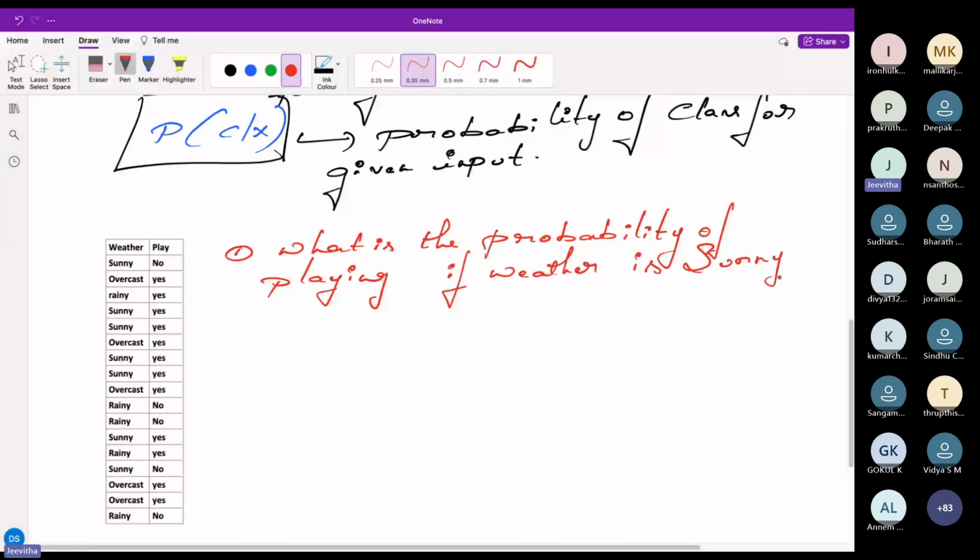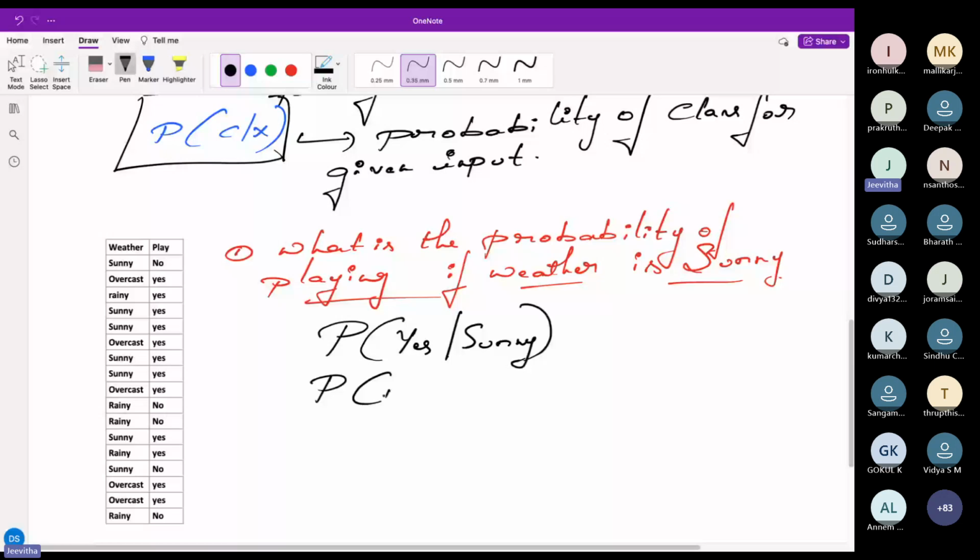What is the probability of playing when the weather is sunny? That means what you have to find. So what is given here? You have to find the probability of the class for a given x. That means you need to find whether a person can play or not when the weather is sunny. So for that, find both the probability of yes given sunny and no given sunny. This is what you have to do.